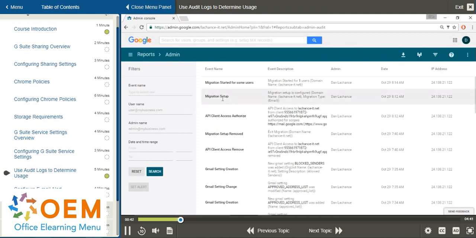And over on the right, we can see some of the event names, such as a migration started for users, migration setup, API references, Gmail settings being done. And the great thing when you're looking at any of these audit reports is that you have filtering available in the left-hand navigator. So in this case, we can filter by event name, even by username, by the administrator's name. We can also specify a date and time range.